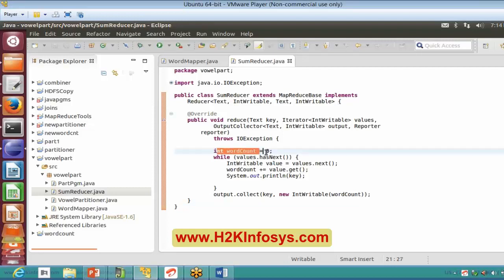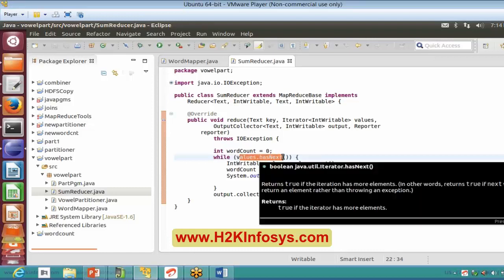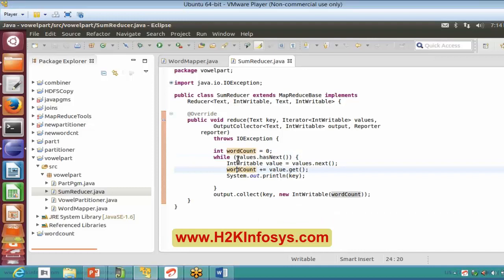Here I am declaring a word count variable and initializing it to 0, and until all the values of that particular key are processed, I am adding all those values to my word count. For example, if my first value is hi comma 1 comma 1 comma 1, after this reduce function, until all these ones are processed, I will continue the loop, and finally I will get the output as hi comma 4, and I'm giving it to my output collector. So my key will be here and my word count value will be 4. Okay, so can we go ahead?